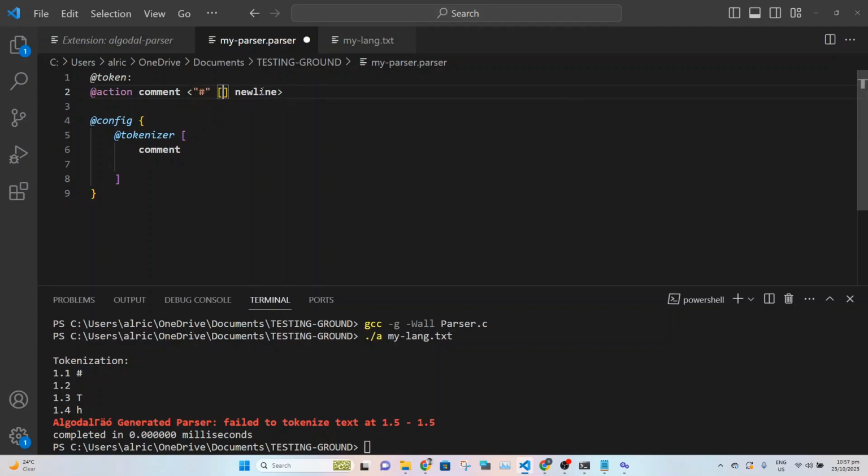This is a counter. Anything with a box is a counter, and the star means 0 or more. So there may be none, or there may be many. All right, so 0 to many, and everything that is not a new line.